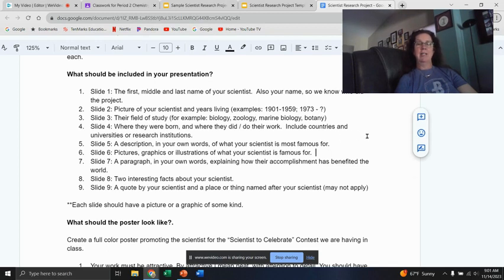Slide eight is at least two interesting facts. You can have more, but try to find two interesting facts about your scientist. And then slide nine, either a quote by your scientist or a place that's named after your scientist. Try to find something. It may not apply, but there should be something. And note here that every slide should have a graphic or a picture of some kind.